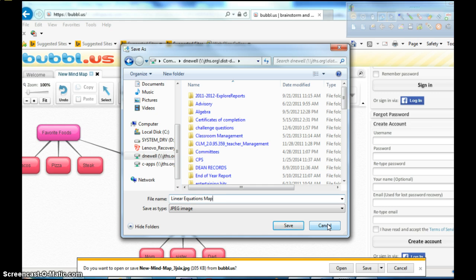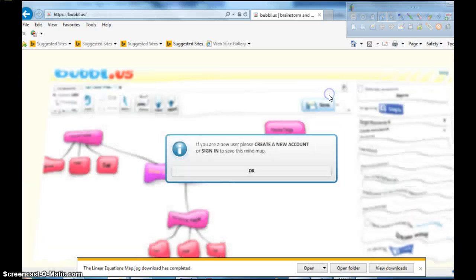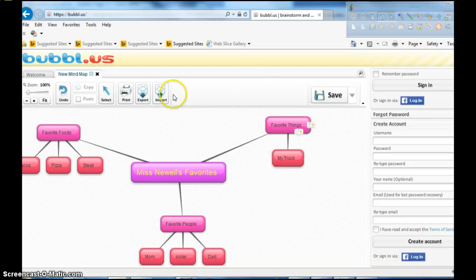Okay, so if you save it and finish it on your own time, just be sure to export it as a JPEG to your H drive and click save, and then it'll be in there. You could not edit it once you save it as a JPEG, so make sure you finish it here or save it in the program. If you need to create a sign-in, then create one so you can save it here to keep working on it. Once you export the JPEG, you can't work on it anymore. So that's about it. Have fun.